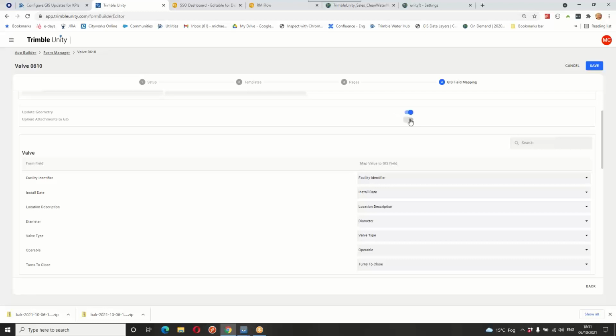Their other option here is update attachments in GIS. So if the feature that you're updating has attachments enabled, Trimble Unity will be able to update the photographs that you collected in the field and upload those into your ArcGIS Enterprise or ArcGIS Online.